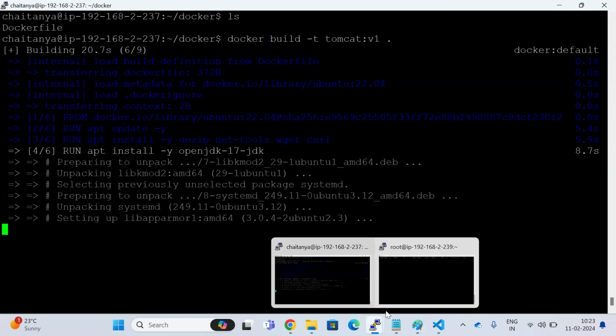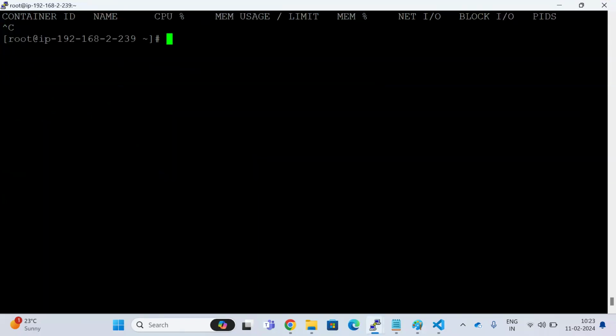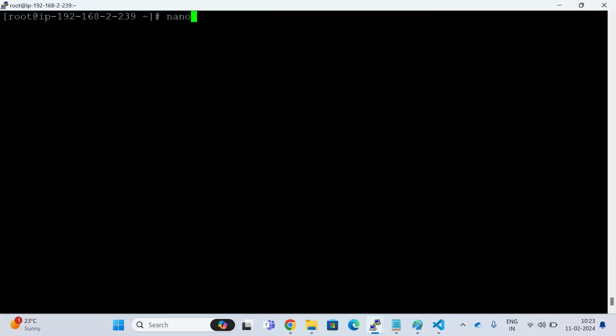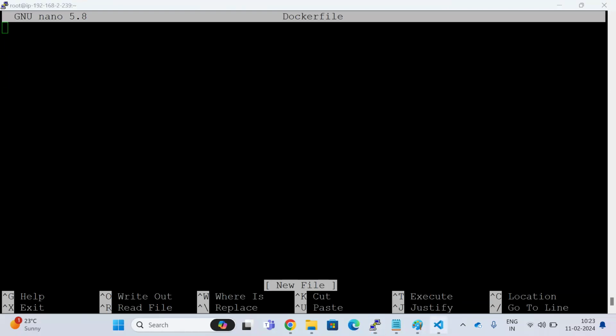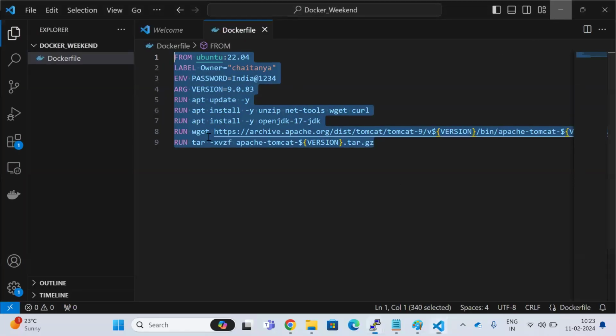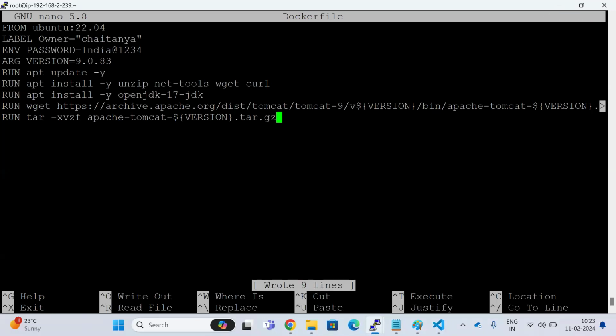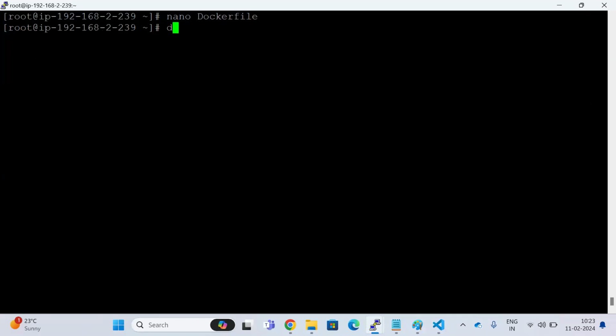I will go to the Amazon Linux. Here also, nano Dockerfile. I am going to create a Dockerfile, and let me copy this and paste it over here. Let me save this. Again, I'm going to do the same: docker build -t. The -t stands for tagging. AMZ tomcat version 1. And where is the Dockerfile? The Dockerfile is residing in the current directory.